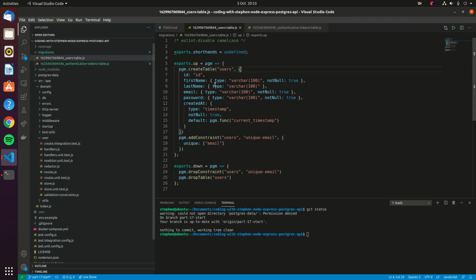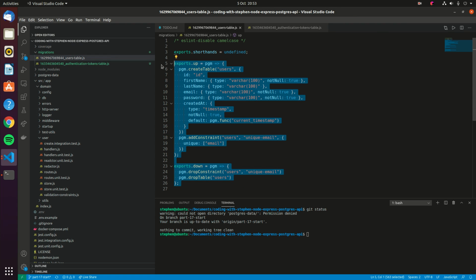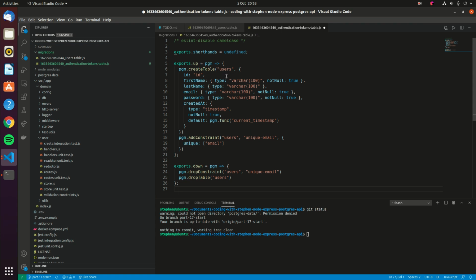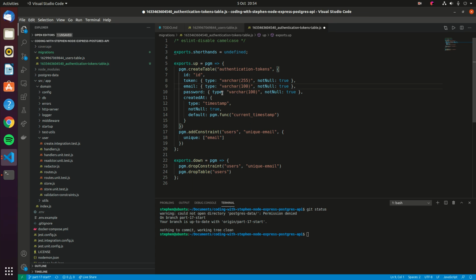And what we're going to do is take a little bit of boilerplate from our user table creation here and just pop that in, just so that we're not having to write everything out. And then we'll have pgm.createTable, and it's going to be authentication tokens. Each authentication token is going to have an ID, which is fine, and they're also going to have a token, which we'll give a varchar 255, notNull true, and then we'll get rid of pretty much everything.